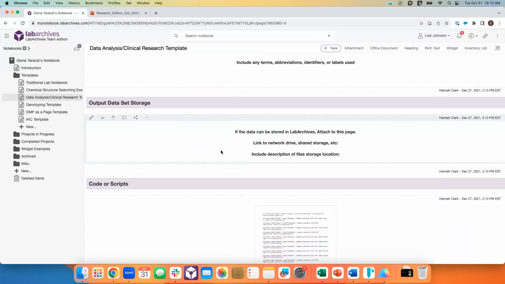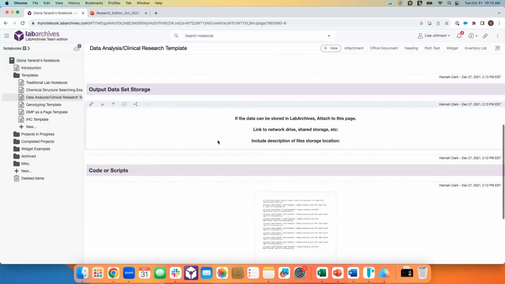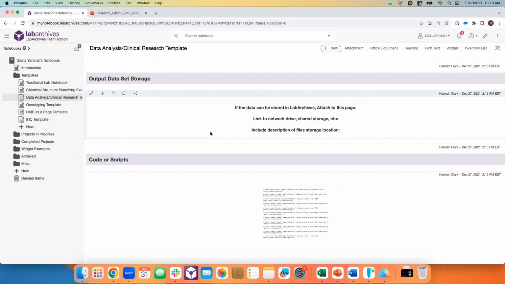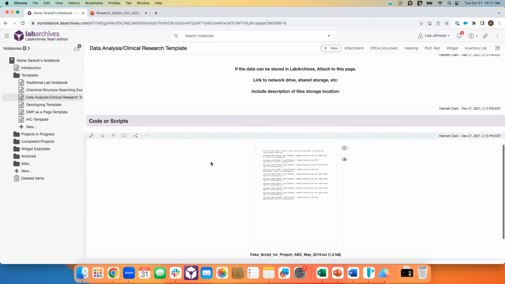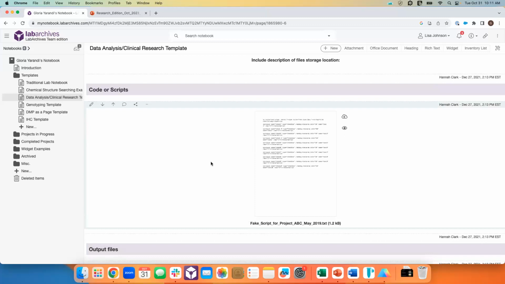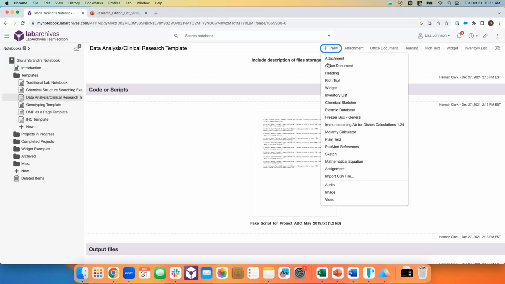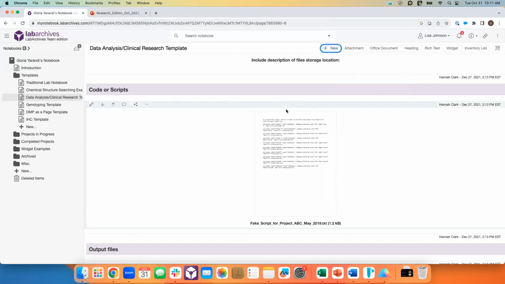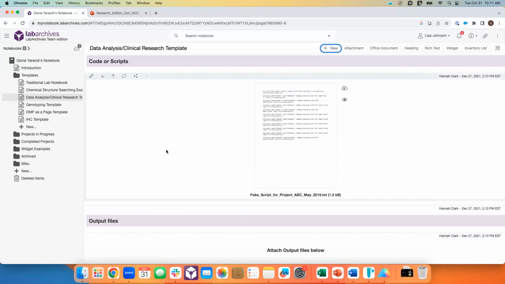Output, data set storage, if it's stored outside LabArchives, where it is. And then finally, you're able to attach your code and scripts either in a text file, or we have an entry type called plain text where you can paste in your R code script, for example. And finally, output files.